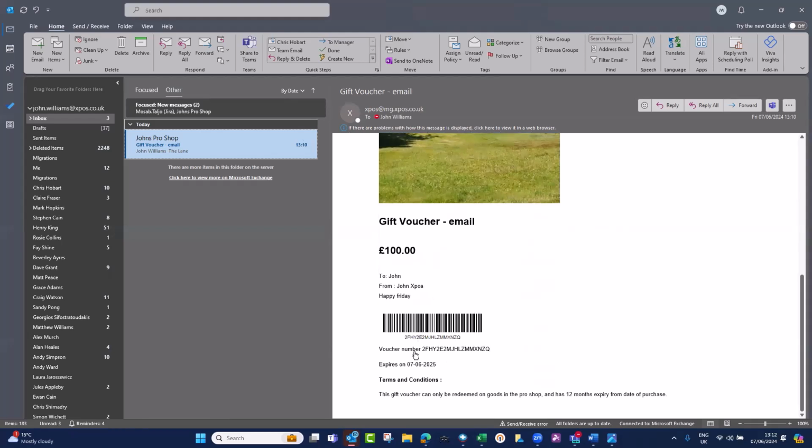And then down the bottom of the screen here, I've got a barcode, which is what you guys are going to be zapping to redeem this voucher. It will have a voucher code as well. And down the bottom, it's got your expiry date and any terms and conditions. So as you can see, that sent pretty quickly after the sale. Nice and simple, easy to do.